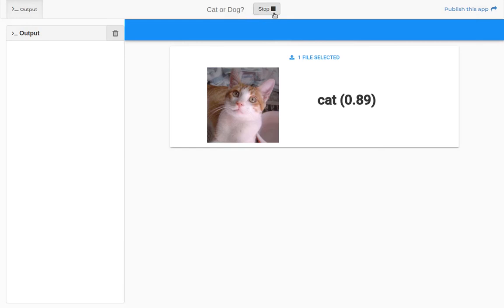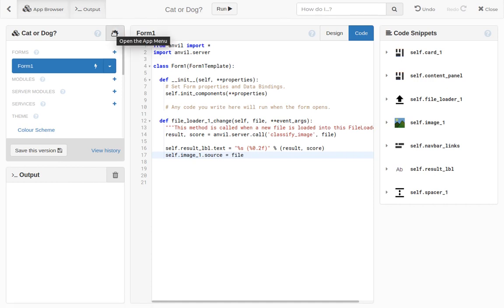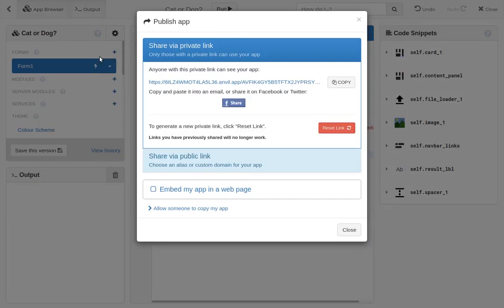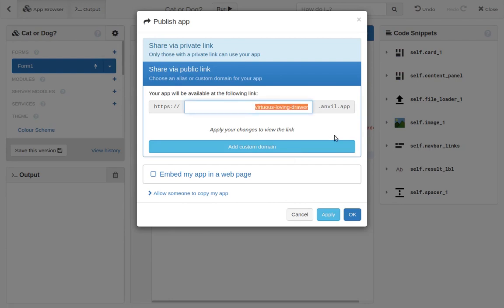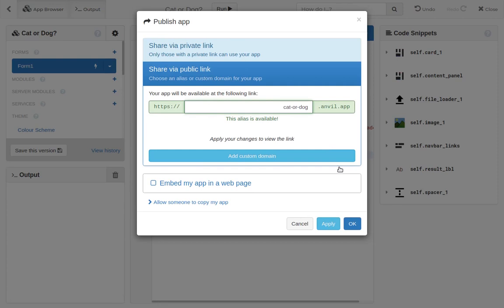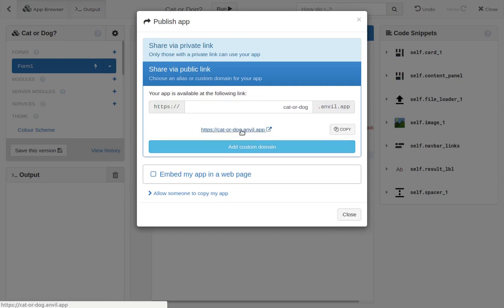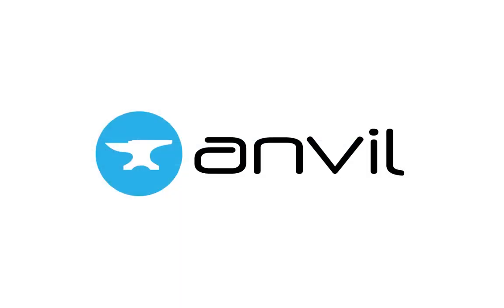Finally, it's time to publish our app so others can use it. We can keep this app as a private URL so it's only accessible to the colleagues we give the URL to, or we can make it public so anyone can access it. It's up to us. I've chosen to make it public, so I can go to catordog.anvil.app and use my model from anywhere in the world. We've just turned a machine learning model in a Jupyter Notebook into a working web app that anyone can use.